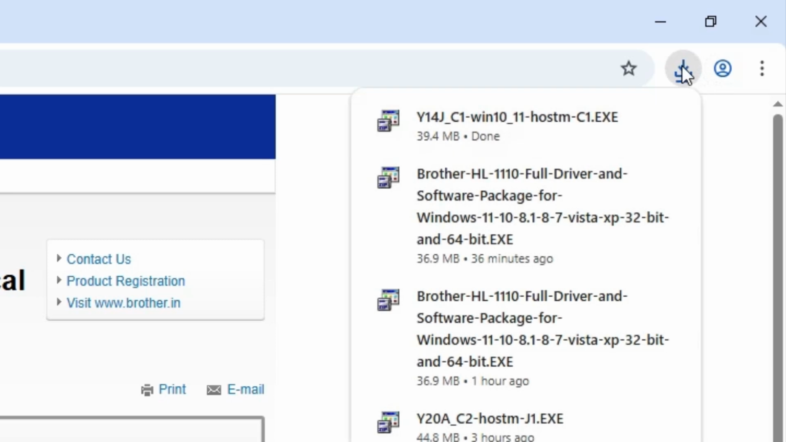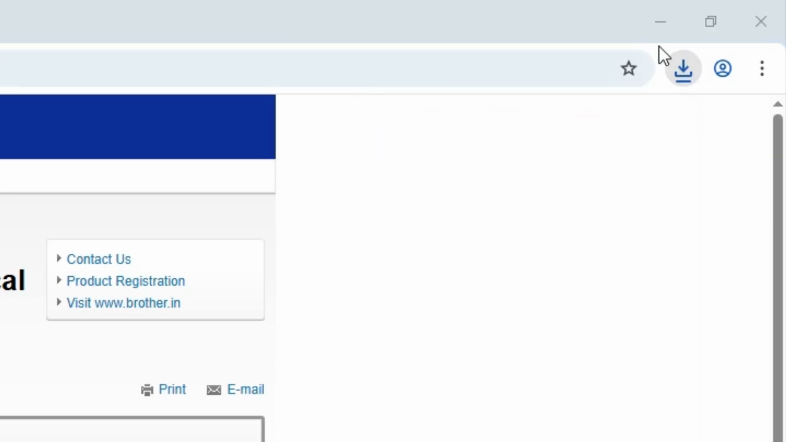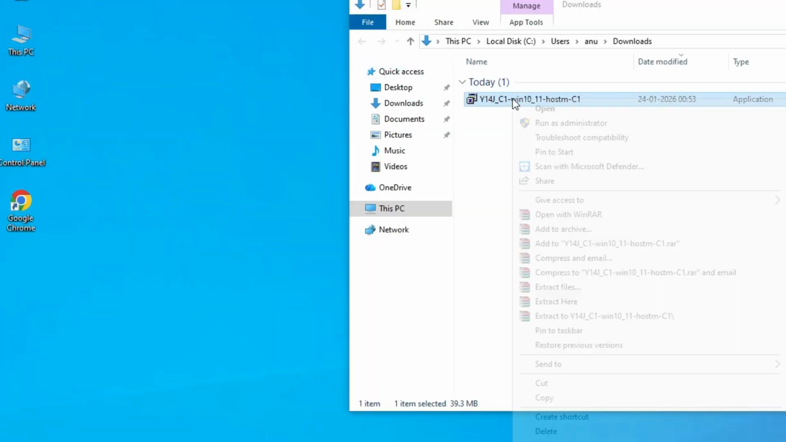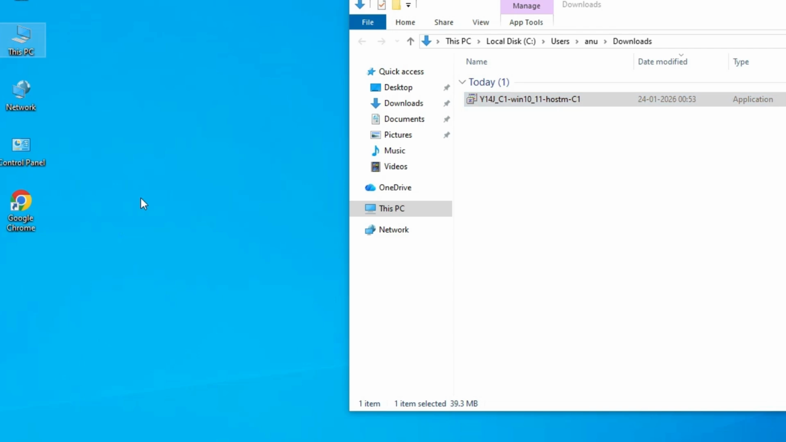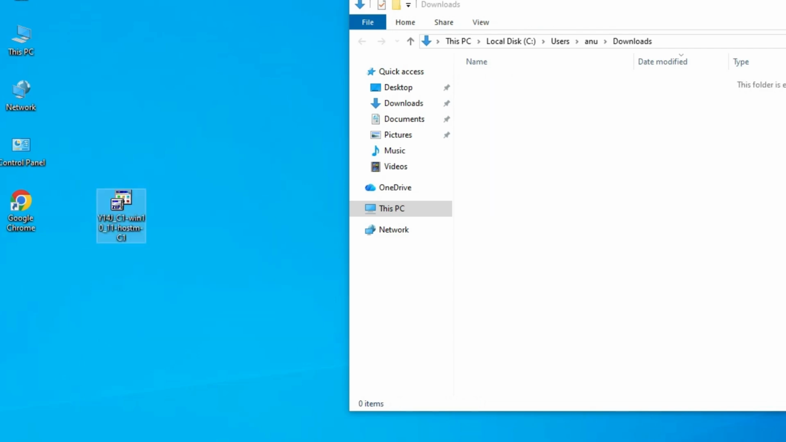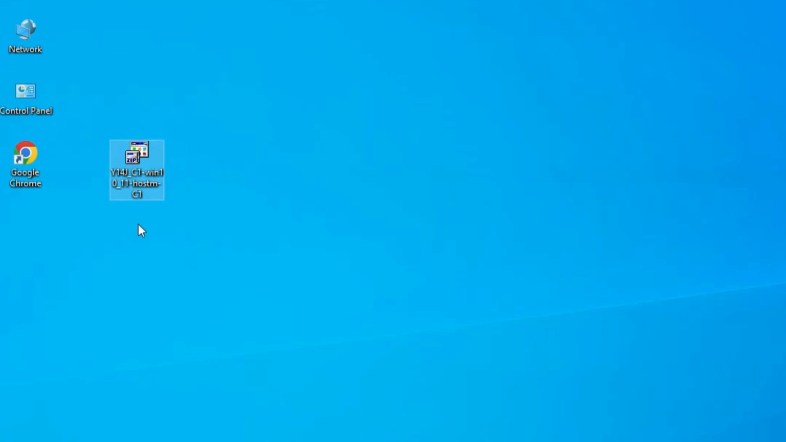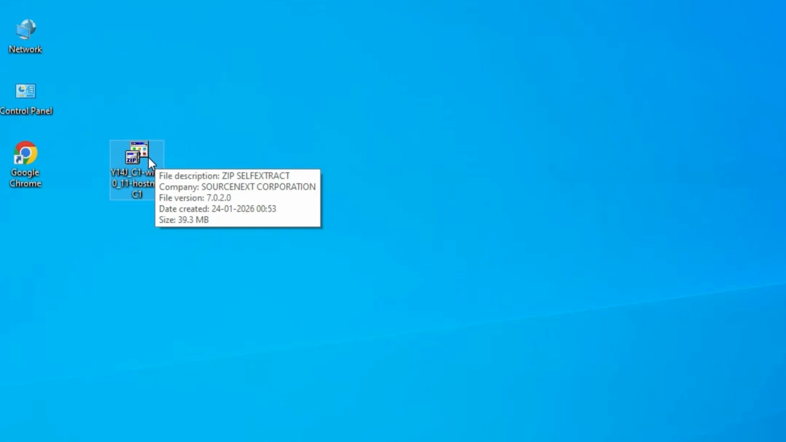Wait for a few seconds. Now here we find the download. It's completed. Go to the downloads. Click on Show in folder. Minimize it and drag this setup file to the desktop, or cut or copy and paste it. Cut and paste. After that, here we find our drivers. This driver setup file is actually a zip file, and we are going to unzip this zip file.